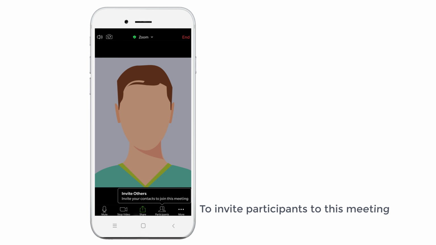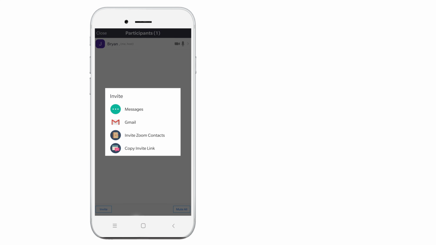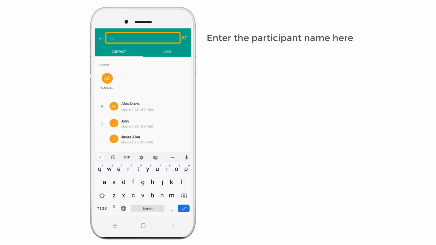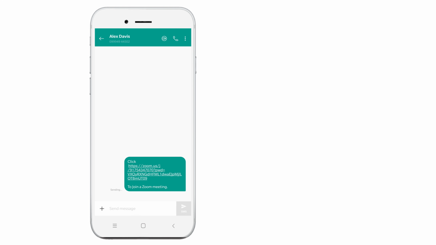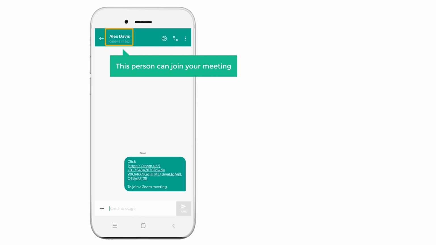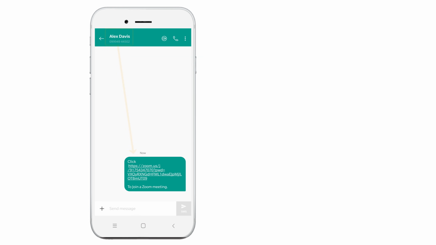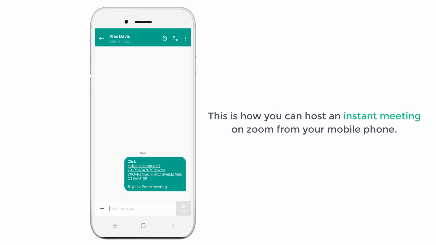Now to invite participants to this meeting, tap here and press invite. And now you can use any of these options here to share the meeting invite. Now let's say you want to share this invite via a text message. Then choose messages and enter the participant name here and click send. So now the invite has been successfully sent to this person. And now this person can join your meeting just by clicking the link. So this is how you can host an instant meeting on Zoom from your mobile phone.